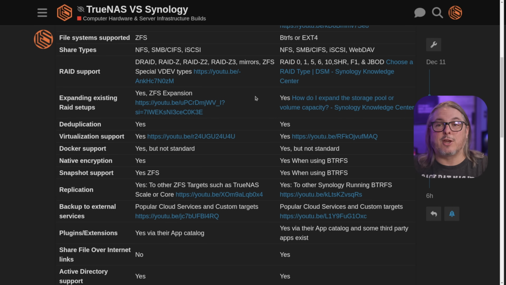That is a huge change and will probably change a lot of people's minds about whether or not they want to build something using TrueNAS because of the ZFS expansion. It can be done in Synology. I left the link to the knowledge base article for the parameters for it, but Synology does support RAID expansion because they're using Linux RAID, and Linux RAID has that feature support and has for a long time.